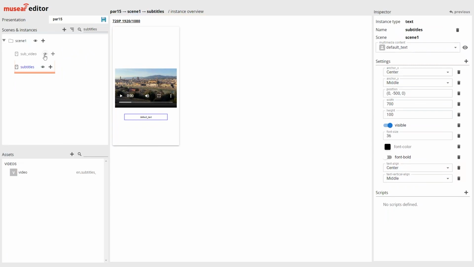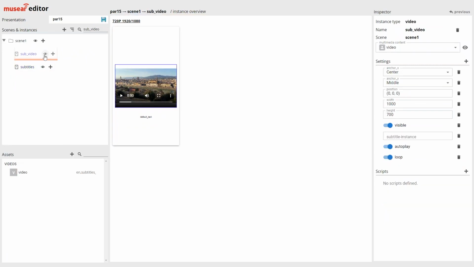Let's go to our video and type into subtitle instance. We'll type the name from our subtitle instance which we made earlier. It is named subtitles. Now we connected our video with our subtitle instance.